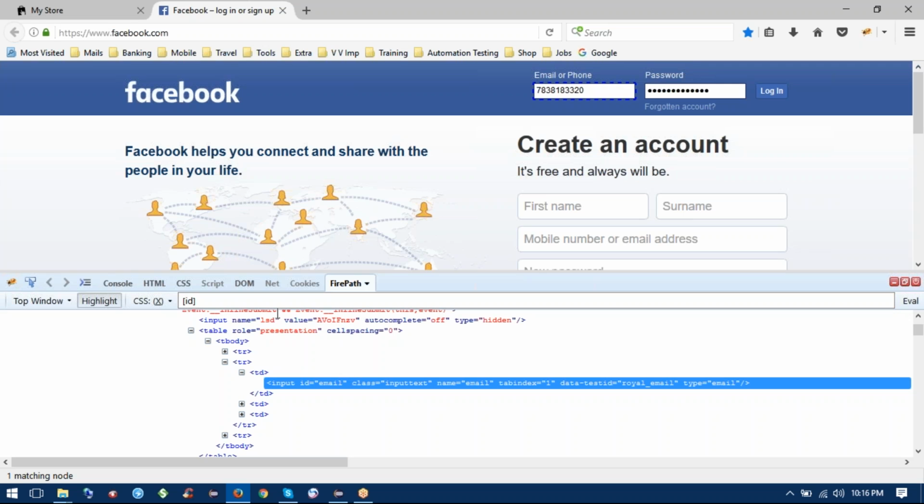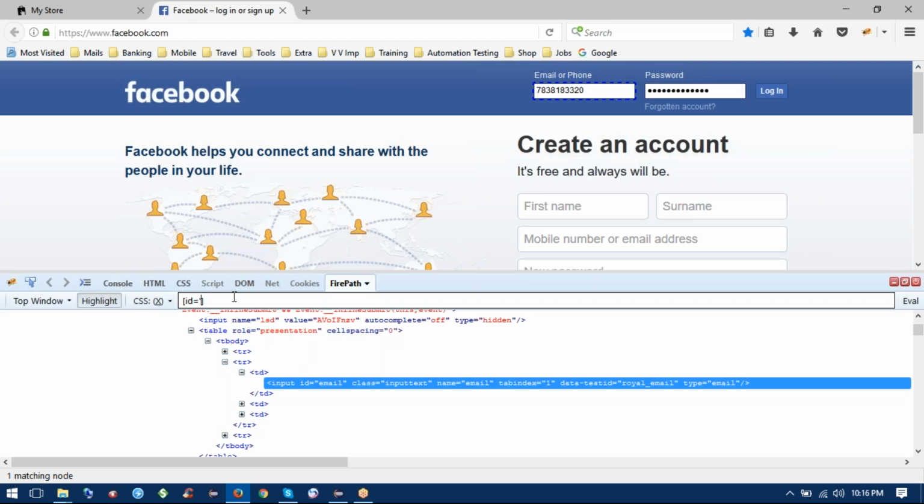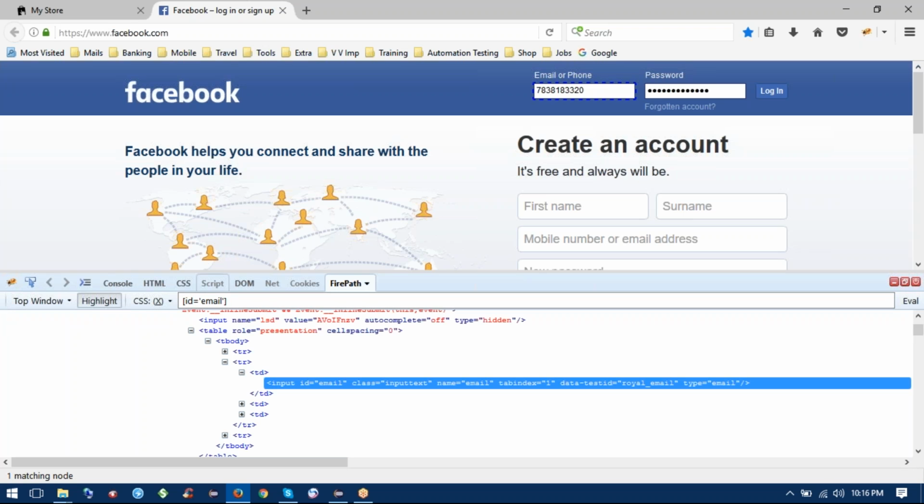I'm taking the example here. No @ symbol is required. Mind it, for CSS selector no @ symbol is required. Equal to, in single quotes, I'm putting the value as email. It is saying no matching nodes; I've missed something. You can see here, this is one way to write the CSS selector. You can also use the tag name in this way: if you want, you can put the tag name input.